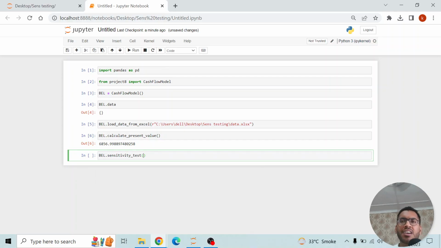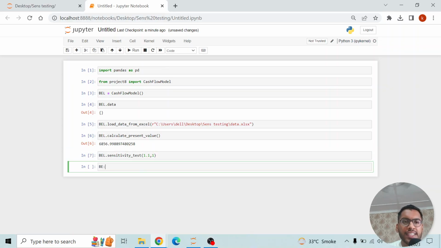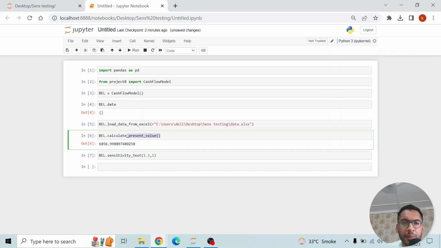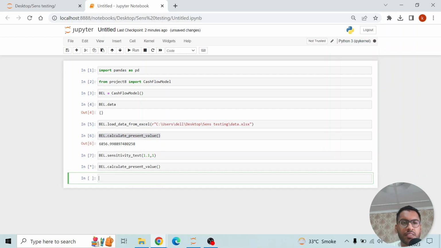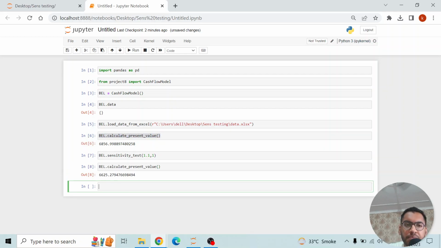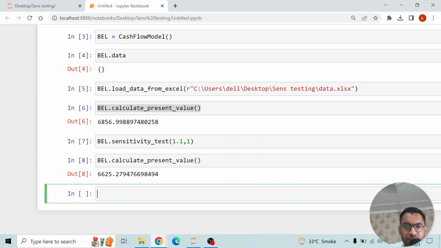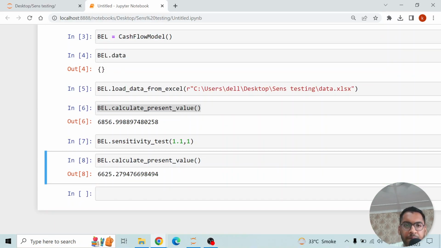Let's say I am increasing my interest rates by 10%. So 1.1, right? 10% increased, comma 1, because I don't want to apply any kind of sensitivity factor on my cash flows. Trigger this. What will happen? My interest rates have been increased by 10%. So technically my liabilities should fall, right? Let's trigger this. Done. Now let's calculate my present value again. And you can see the present value has been decreased. All right, you can see that.